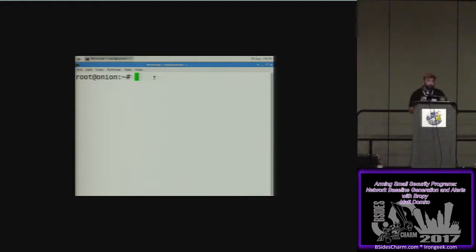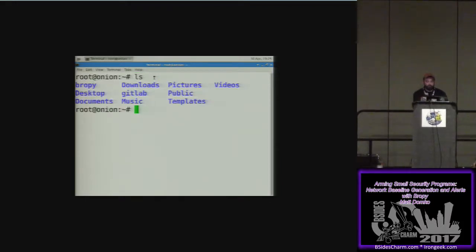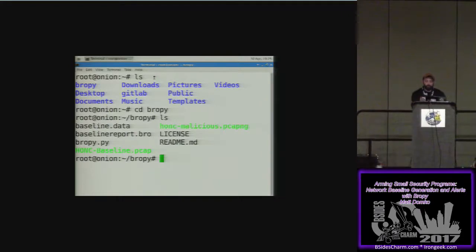So, Bropy, let's do this. All I'm going to do to install Bropy is just git clone it. I already have it, but pull it down off GitHub. You've got 3 files in there that you're actually going to use. So baseline.data, that's your baseline. Baseline report.bro, that's the script that generates all the alerts, and then Bropy is what does all the magic for us so that we don't have to do very much work. So I'm just going to sudo Bropy.